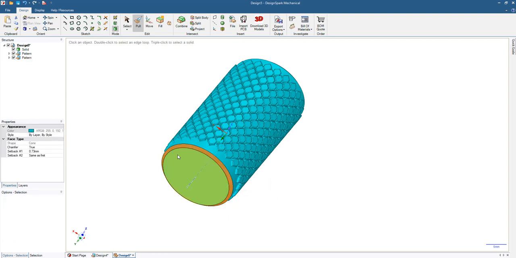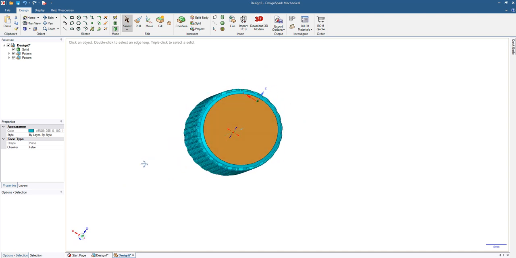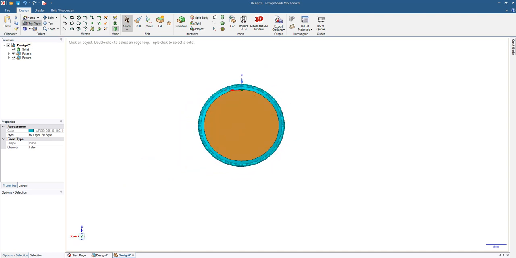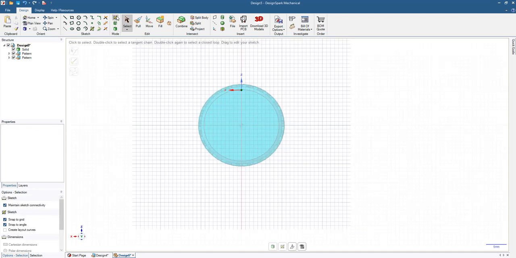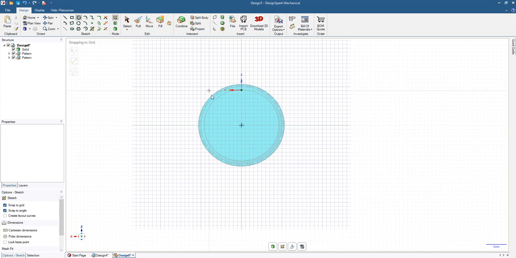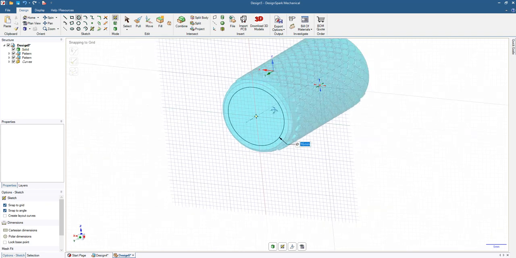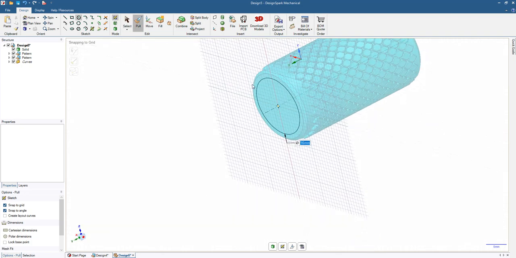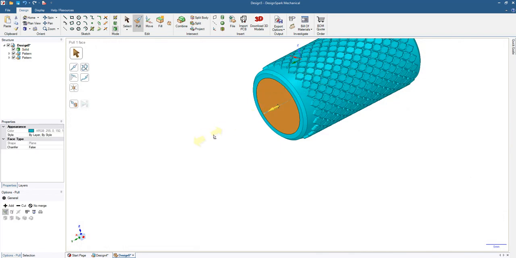Now we'll select this surface, Plan View, Drawing Plane, and we'll select a circle on the inside. Let's say we'll make that 16 millimeters. Pull that, and we'll hollow out this.